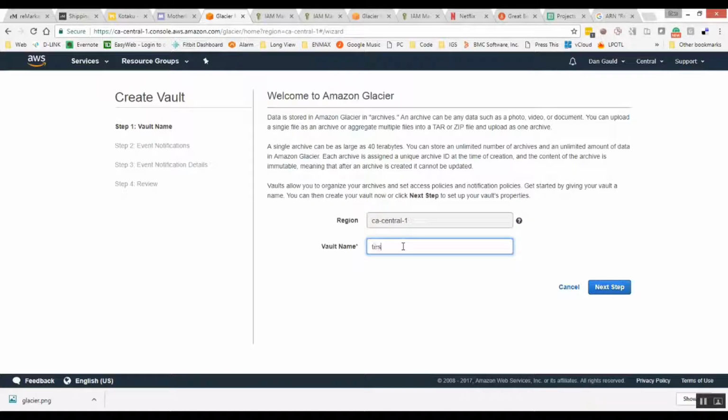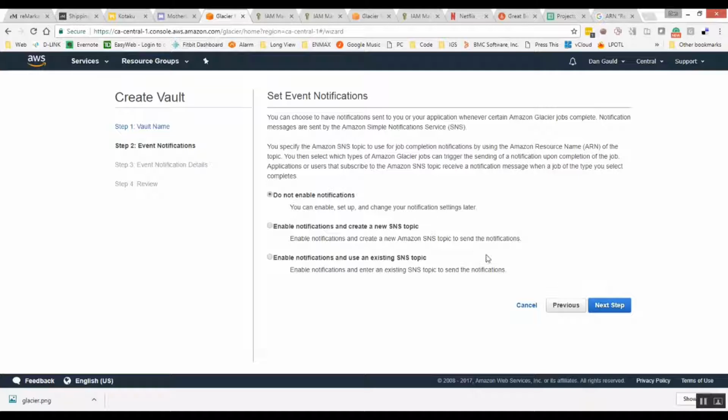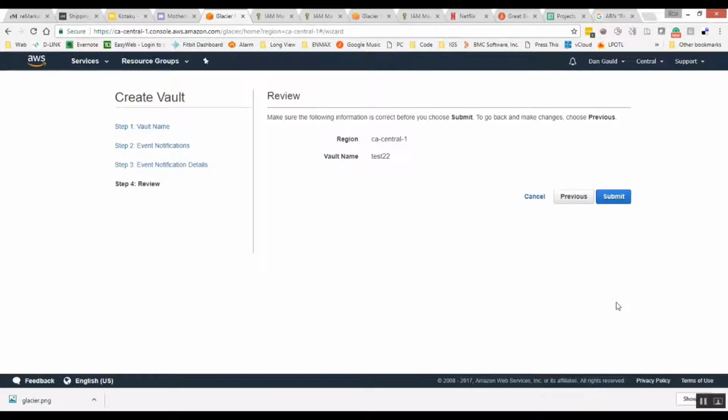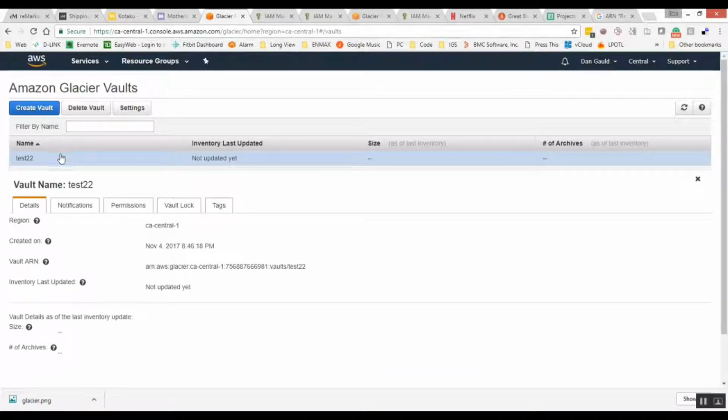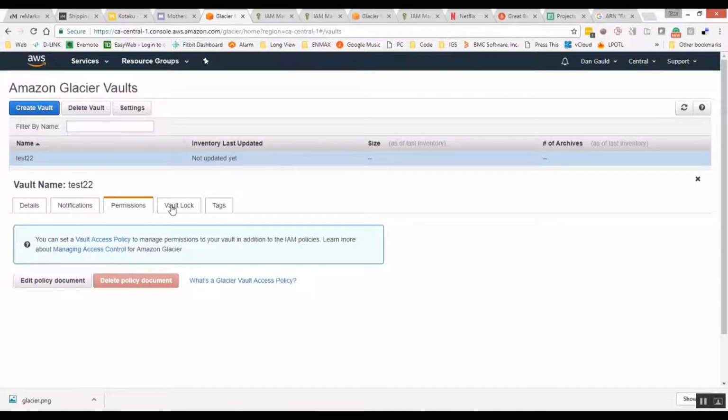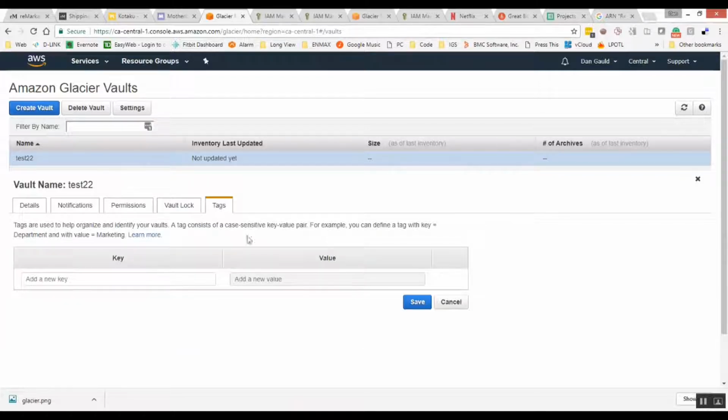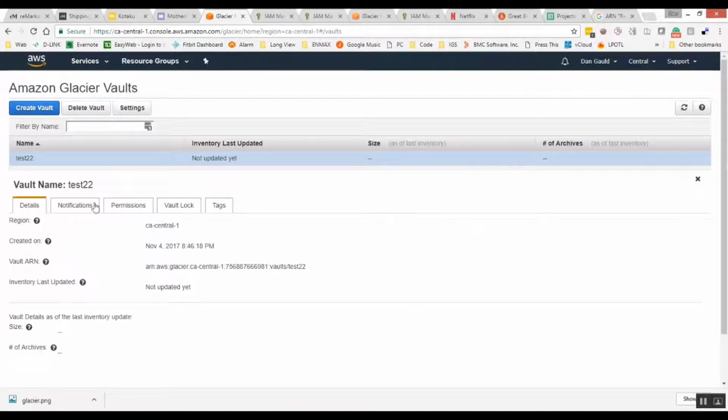So we'll call this test 22, and we'll go next. We've got to give it a name. You can select notifications if you want, and that's really not much to it here. We can select it and see some details. If we had set up anything already, we would have seen some data being backed up, but we can see the date we created, inventory of the last upload, and there's some other things we can configure here: permissions, vault lock, and tags. So our vault is created now. Okay. So that's all there is to that.